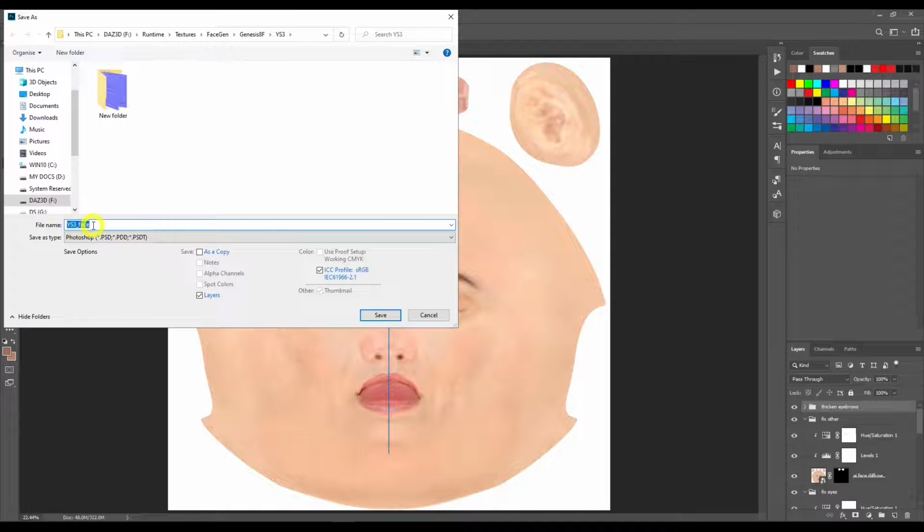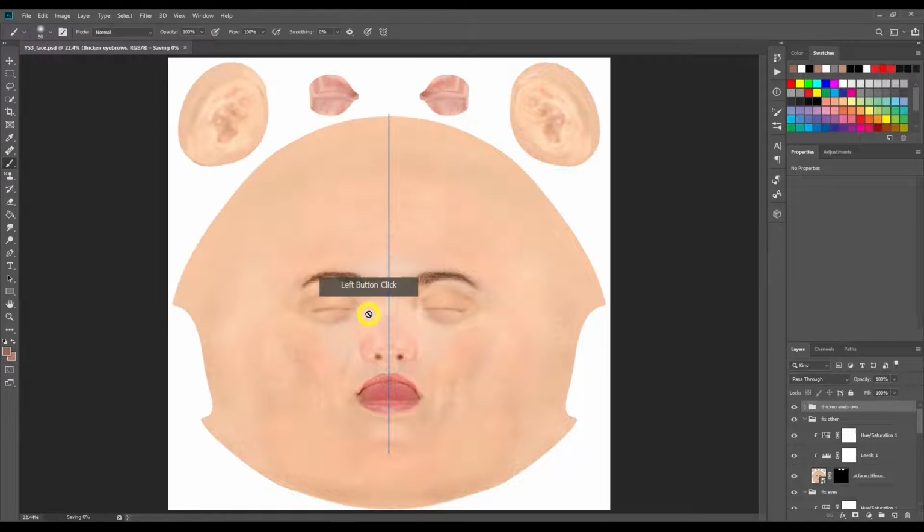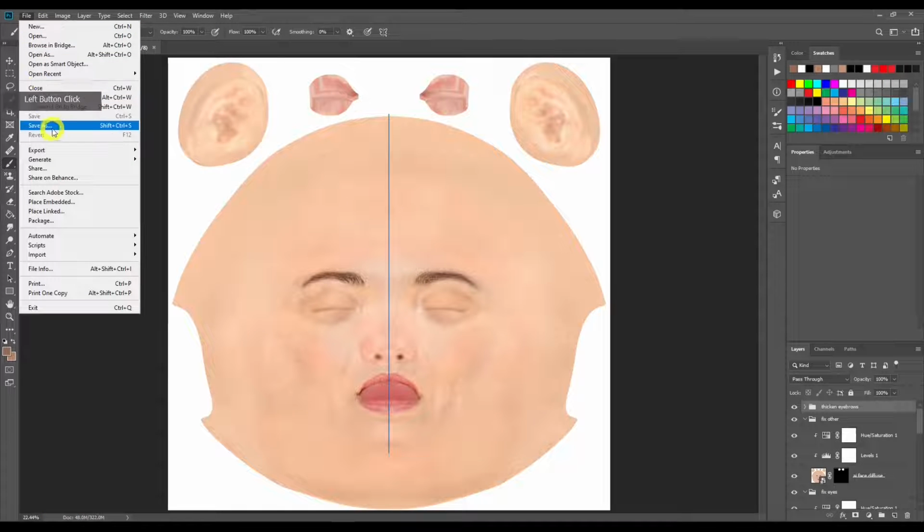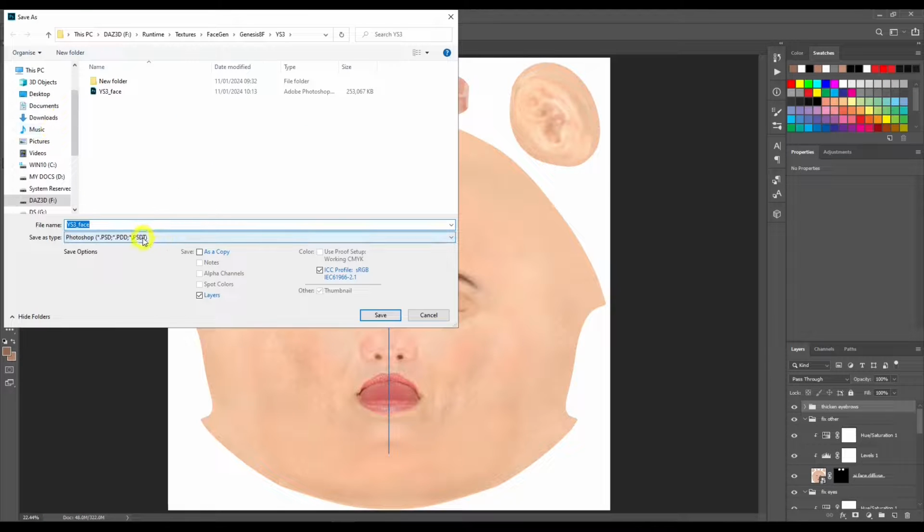And I'm just going to call this YS3 face. That's fine. Save it as that. And then I need to save it as an actual texture file. So let me go and save it as a JPEG.